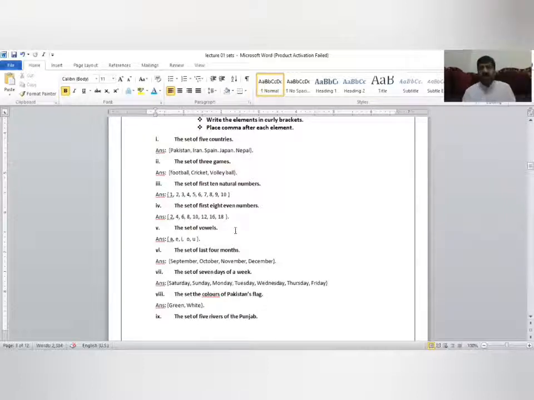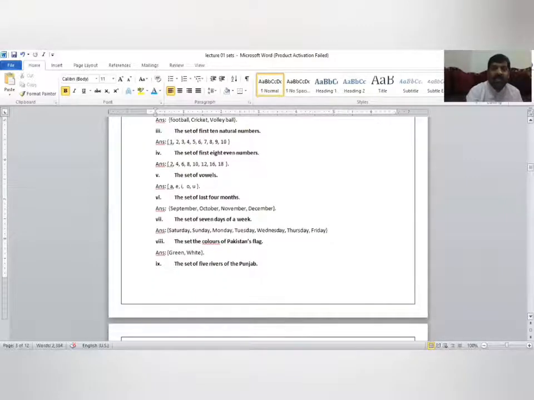We know there are 5 vowels: A, E, I, O, U. Now the set in number 6 is the set of the last 4 months. I have mentioned them: September, October, November, December. The set of the 7 days of a week, very easy: Saturday, Sunday, Monday, Tuesday, Wednesday, Thursday, Friday.